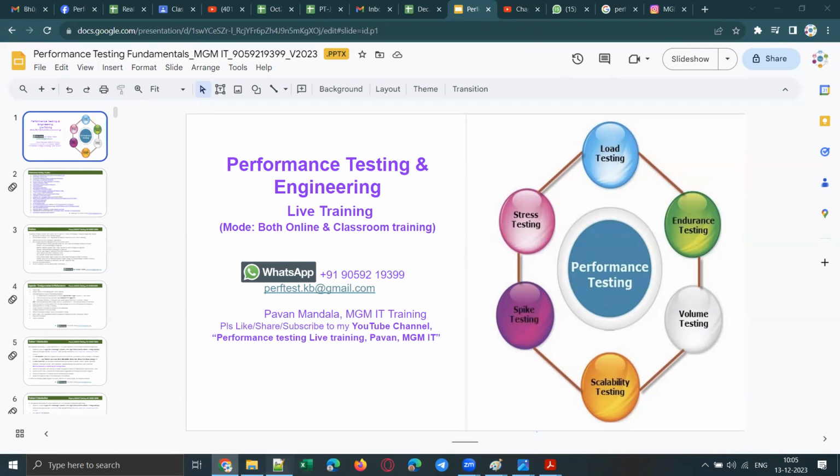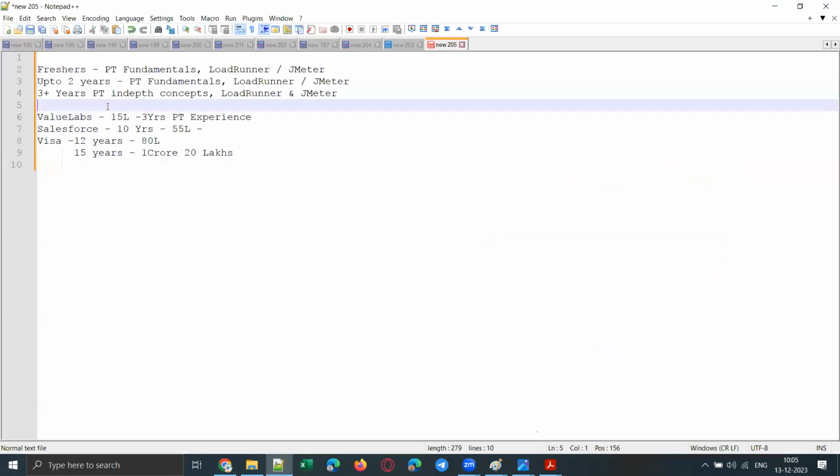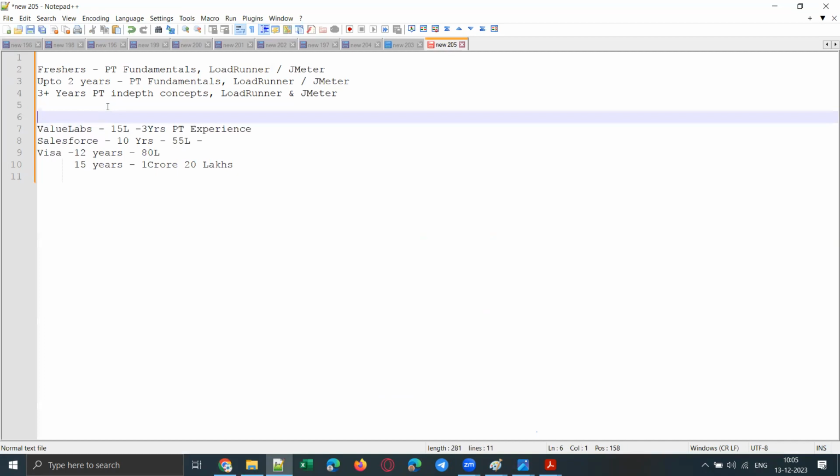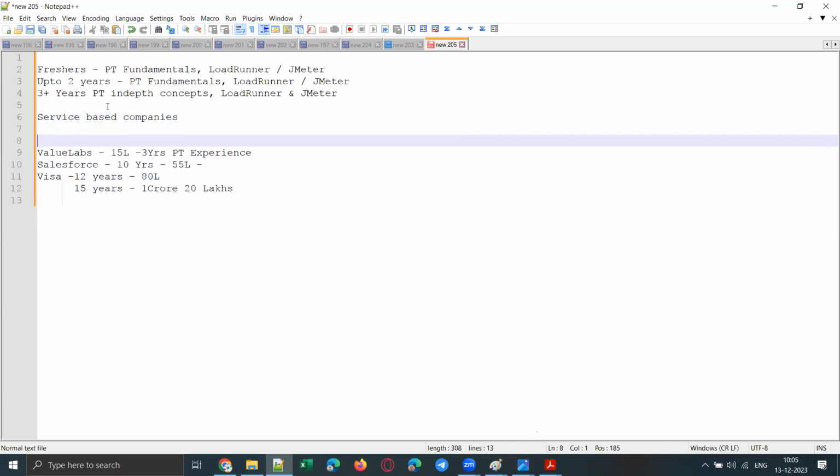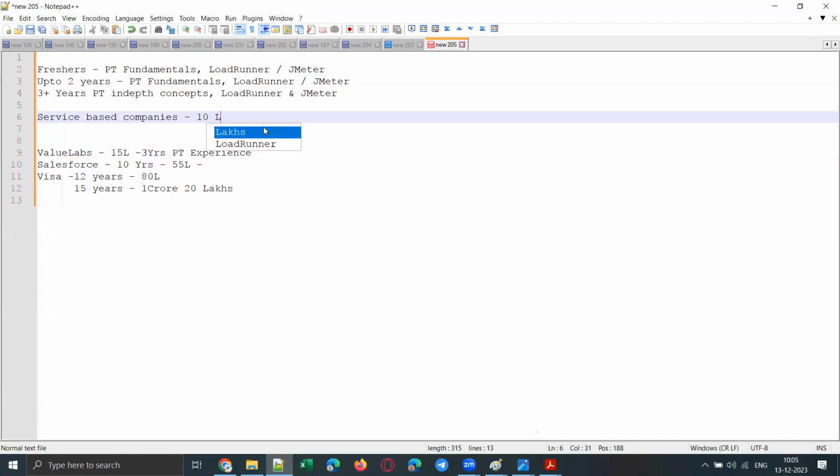Okay, let me explain. For 3 years experience, guys, I'll explain in terms of both service-based and product-based companies. We will discuss average packages, not high packages. Our students got 10 to 12 lakhs package for 3 years experience, guys. So 10 lakhs is the average package that our students got for 3 years experience.